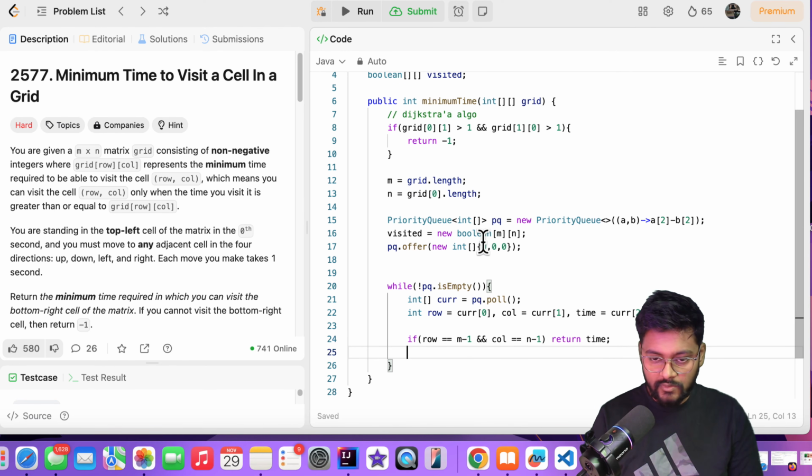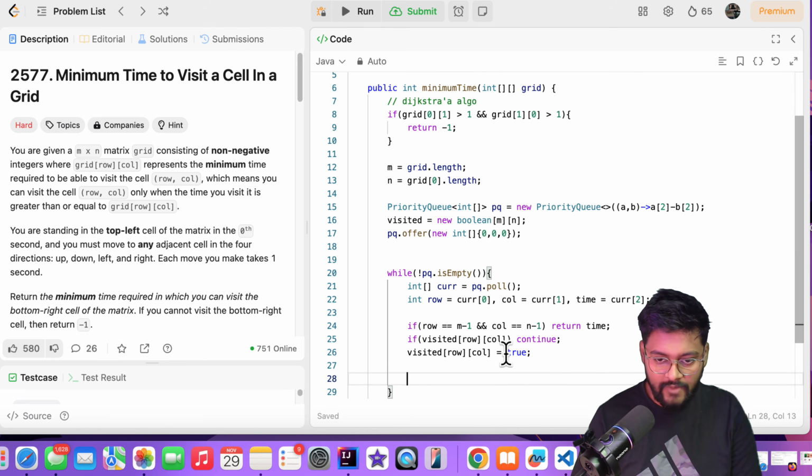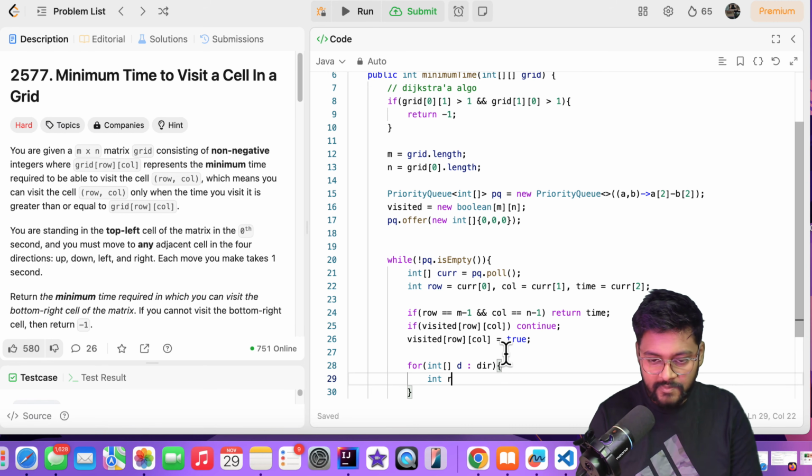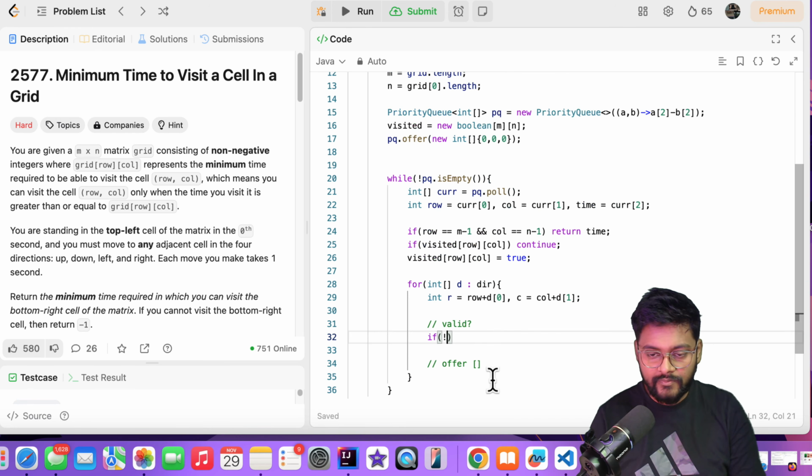Otherwise, we will move to the next node. Now we will check if the node is visited or not. If visited of row column is equal to true, if it is visited, just continue. Otherwise, mark it visited and do the processing. For processing, we'll move in every direction: for integer array d in the directions, what is my updated row? Updated row is going to be row plus d of 0, and updated column is going to be column plus d of 1. I will see if it is not valid. If it is not valid, I can continue in that case.